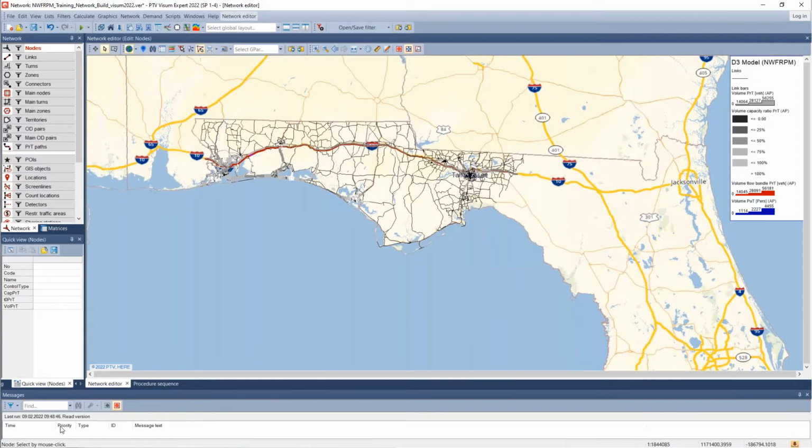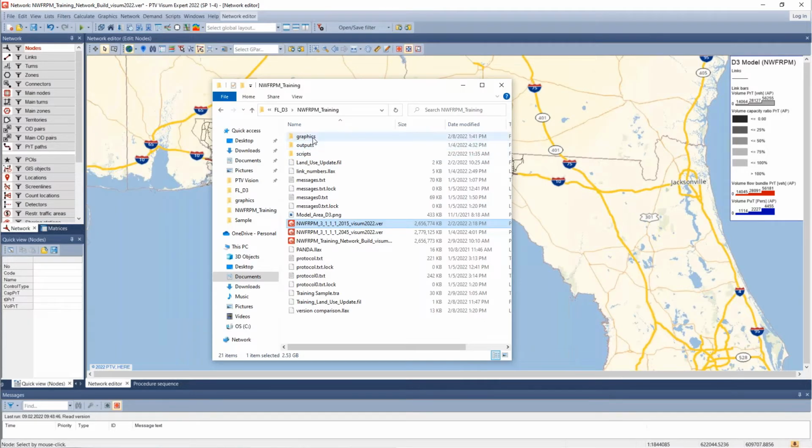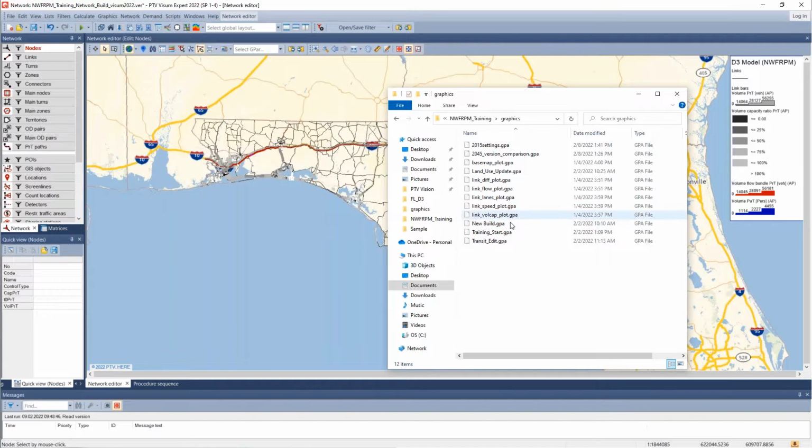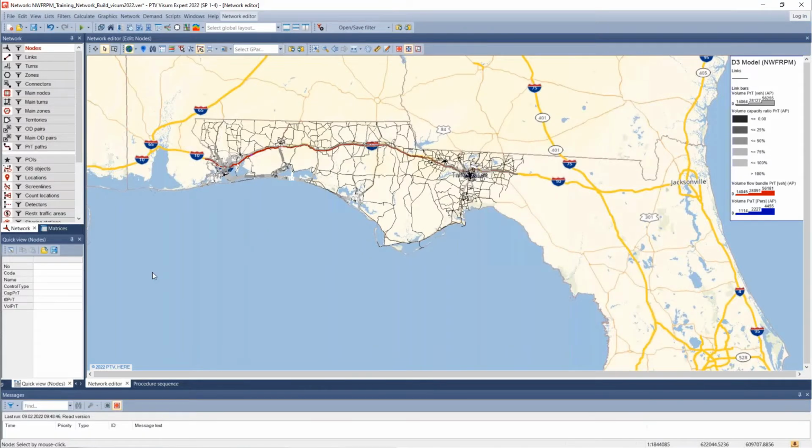And then in our training files, under the graphics section, we have a pre-formatted new build graphic parameter file or map layout file. So again, if you go into the graphics folder of your training examples, we have this new build.gpa. And again, this doesn't affect our assignment or anything. It just affects the graphic representation of our model.